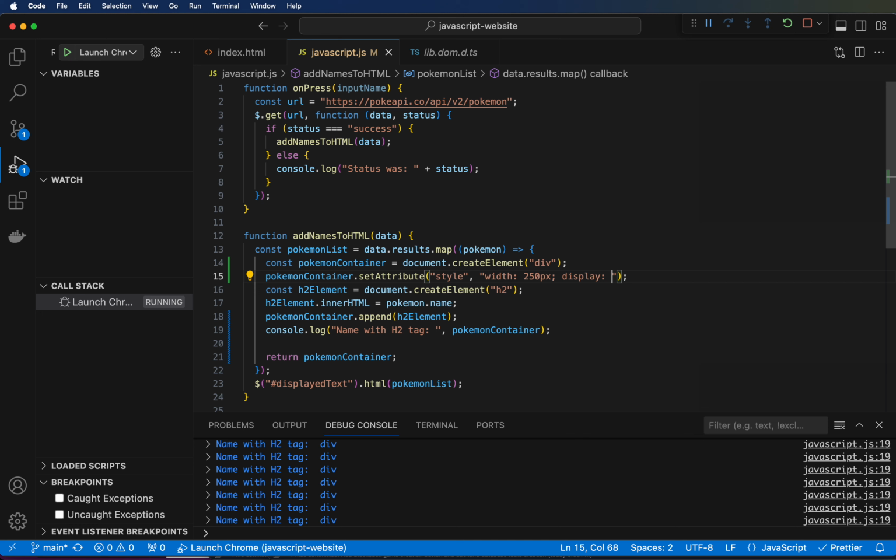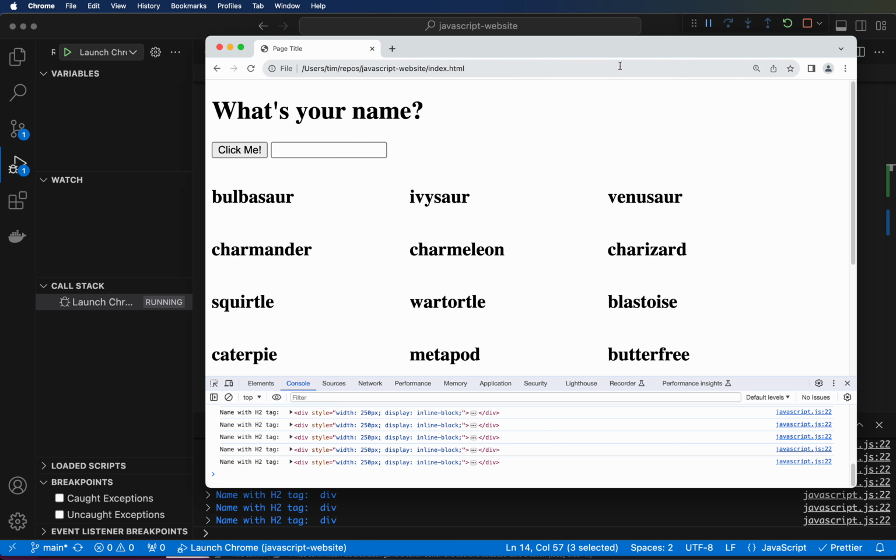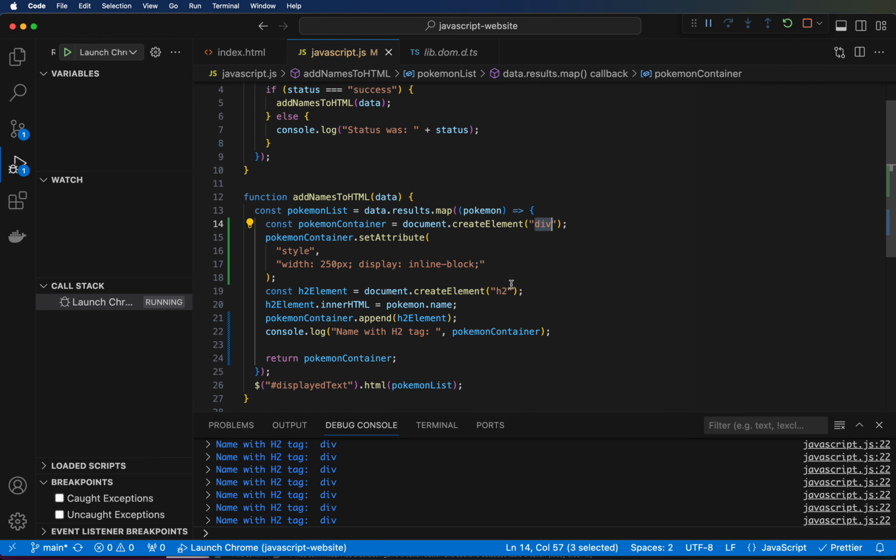So now if I hit refresh, click me, now you can see they're side by side over here. If I were to make this screen wider, they might even be 3 across. Yep, 4 across. So they're going side by side as long as they can fit in the screen. So cool. And if you look at this, you see style width 250 pixels and display inline block. So let's go ahead and add a few more styles here.